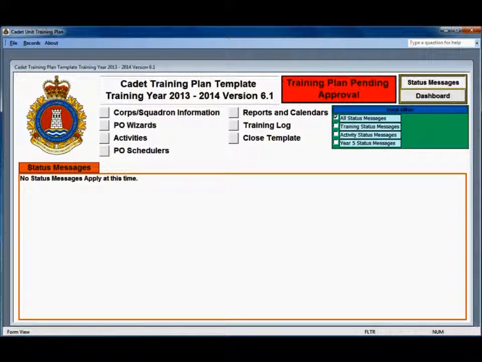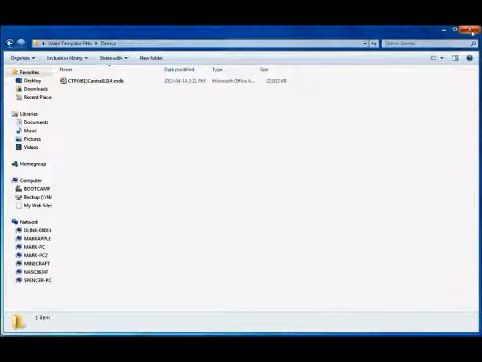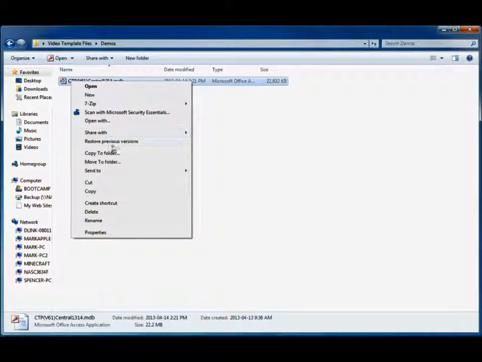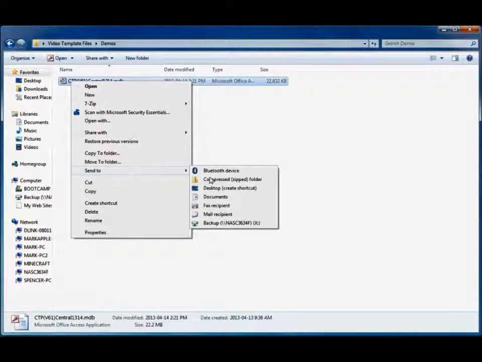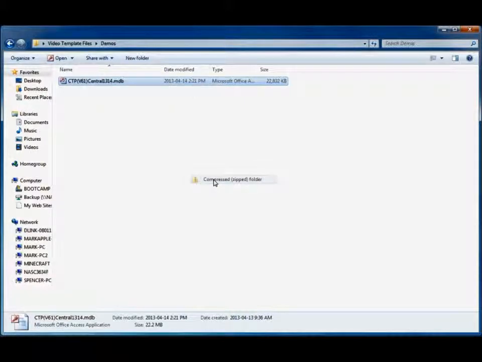You will need to check with your ACO for how to submit your file. The file must be zipped to submit, and the easy way to do that, you simply close out of the template, go to where your CUTP template file is, put the cursor over the file, right click, go down the choices to send to, and choose compressed folder. And the compressed folder with your file is placed in the same location as where your file was. And you're ready to submit.